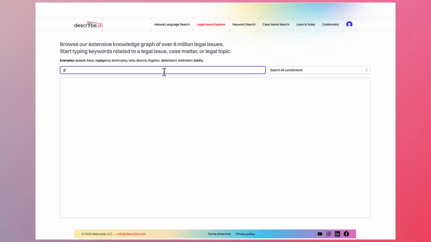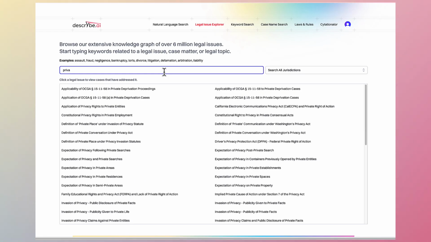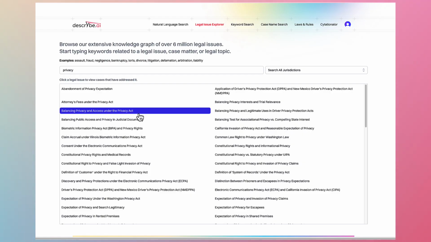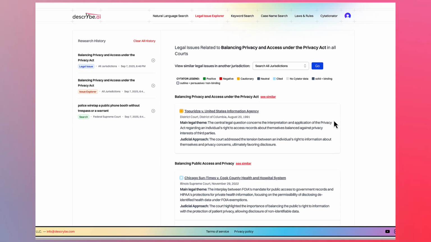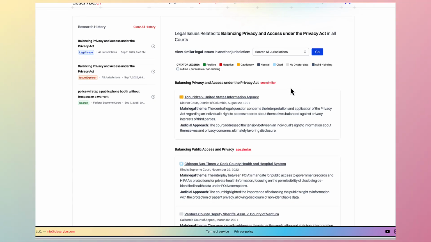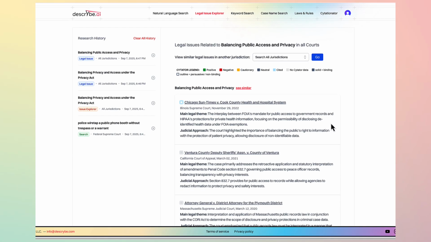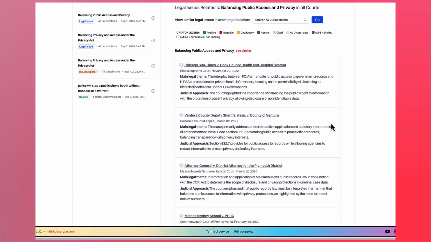I'll start typing privacy, since the cases we've been looking at have dealt with privacy in some way. I'll just click any one of these from the list, in this case, balancing privacy and access under the Privacy Act. It brings up other cases that address this issue, along with their citator treatments. We can click See Similar to browse, explore, and find cases that might be helpful to our research.